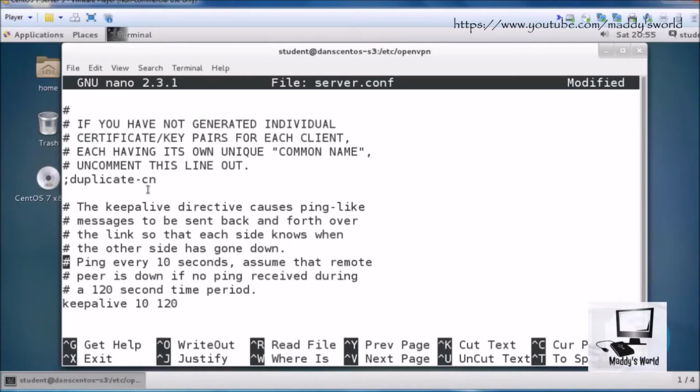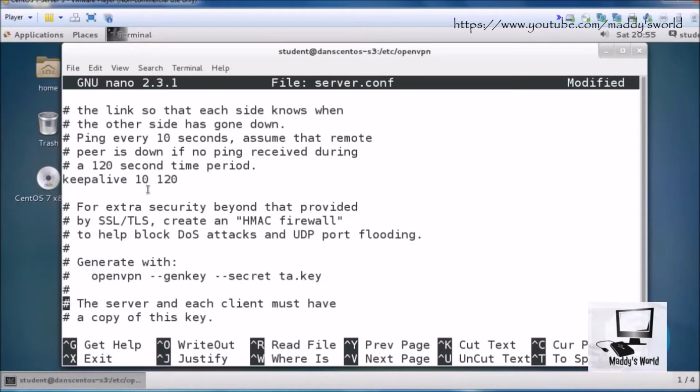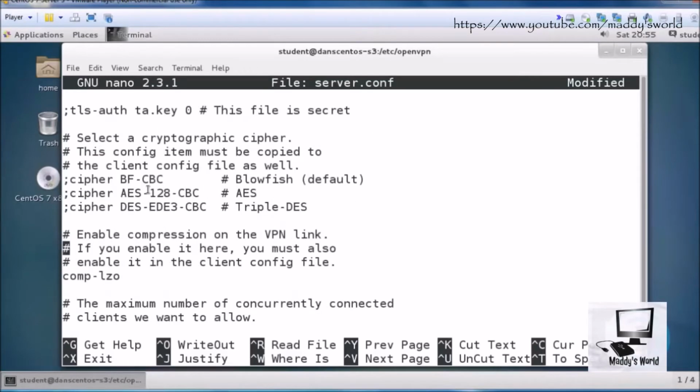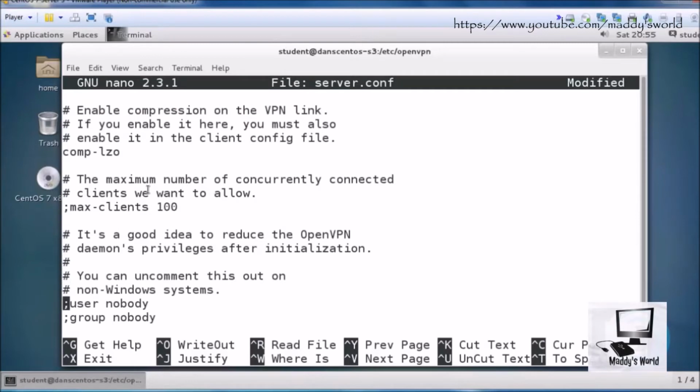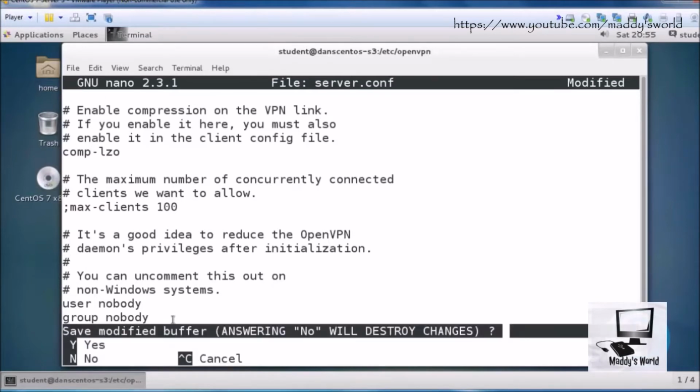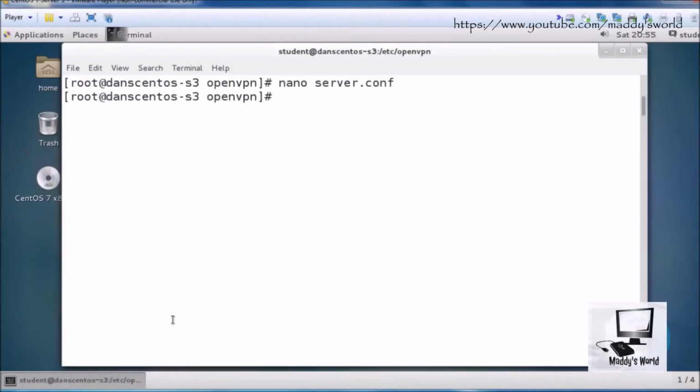And then near the bottom, we're going to uncomment a couple more lines: user nobody and group nobody. It says here you can uncomment this out on non-Windows systems, and we just did. So those are the first edits that we're going to put into the server.conf file. So I'll do a Control X, Y, and Enter to save those changes. So now we've done an initial config on server.conf.